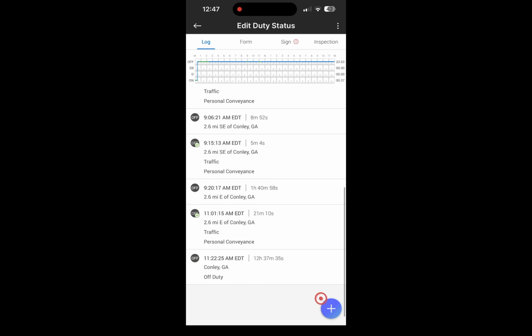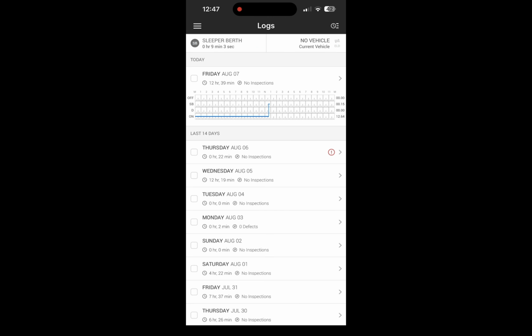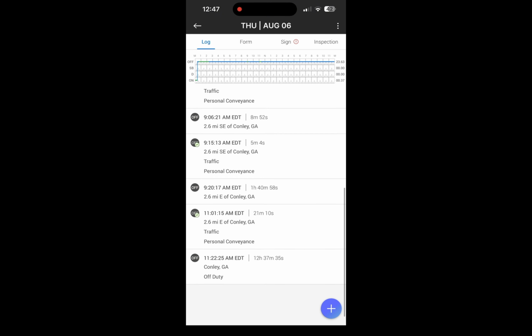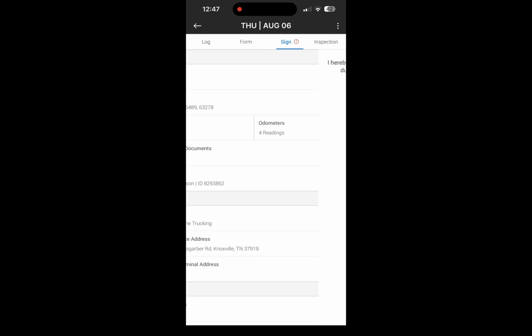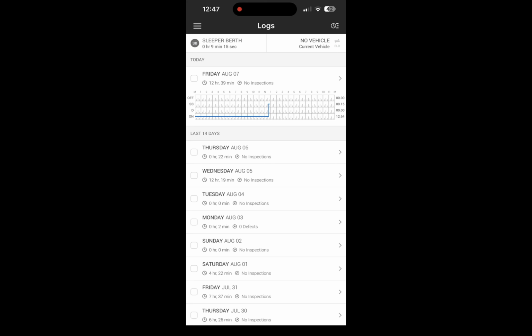Now, when you're going back and looking at this, you're going to have to make sure that you sign your logs. What happens if you don't sign your logs after you edit? Well, you're going to flip over to this screen, and you're going to see that this time it did actually save it, but sometimes it won't. So you need to make sure you sign your logs, especially after you edit.